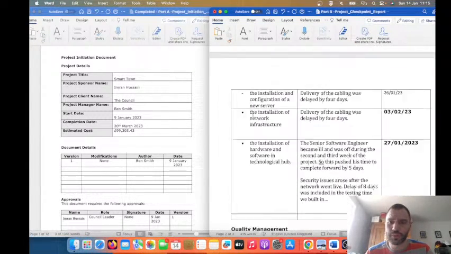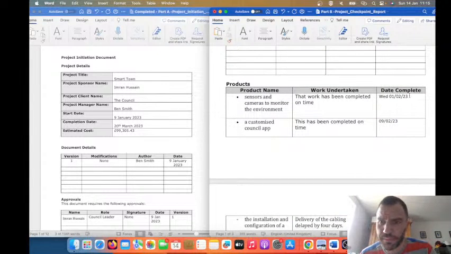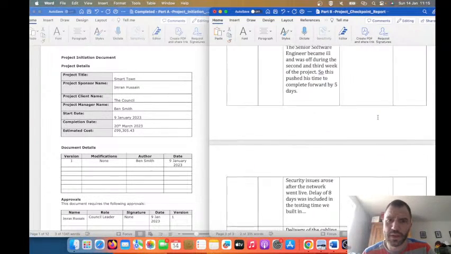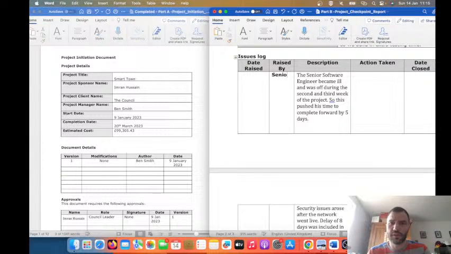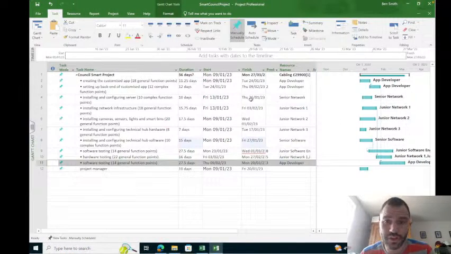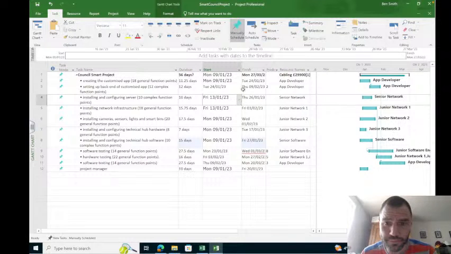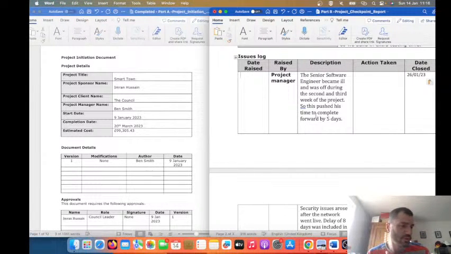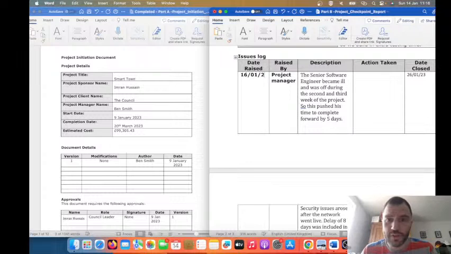You've got to say the date it was raised, you've got to say who raised it. So let's say project manager raised the first one. It's good. That's when it's going to be finished. The senior software engineer being ill. Well, when did he become ill? During the 2nd week, and that would be 16th of Jan. So use your project file, your Gantt chart to get this information out of there.